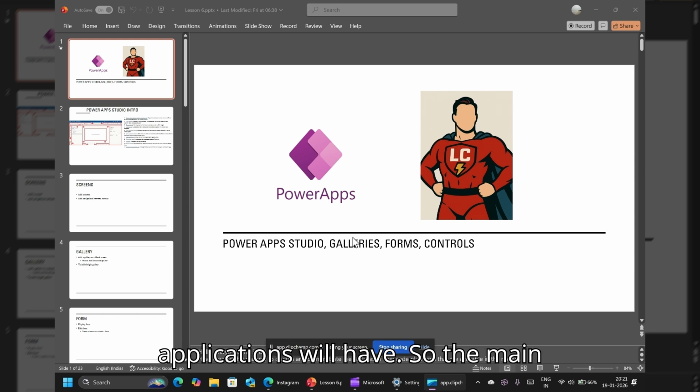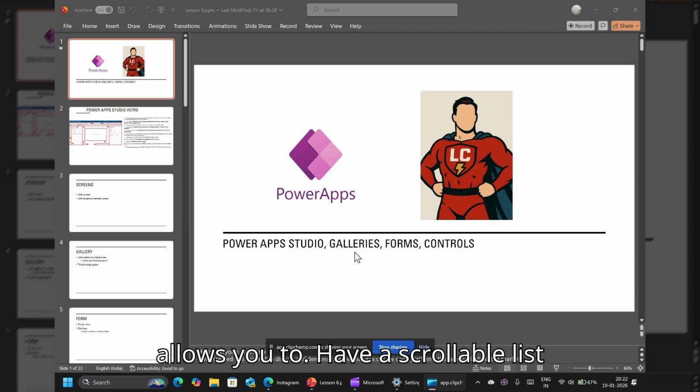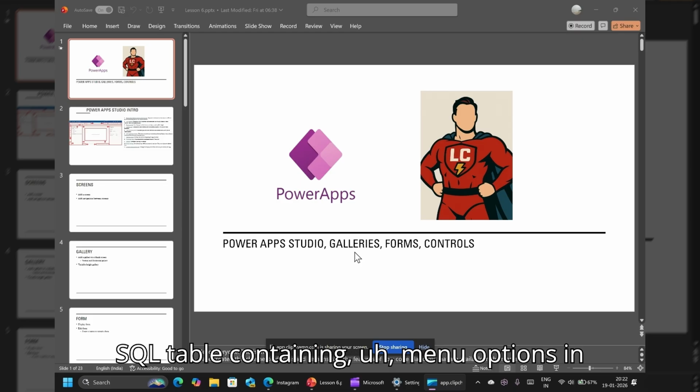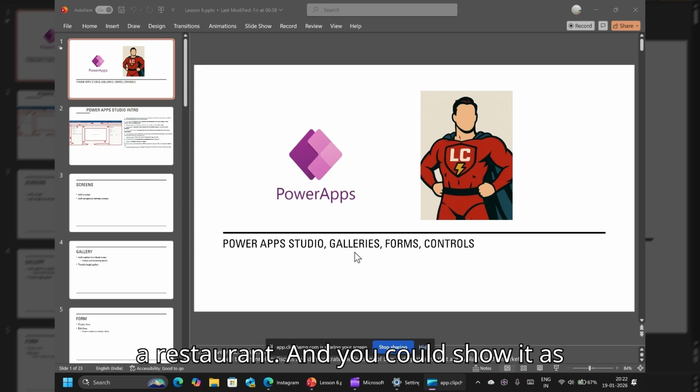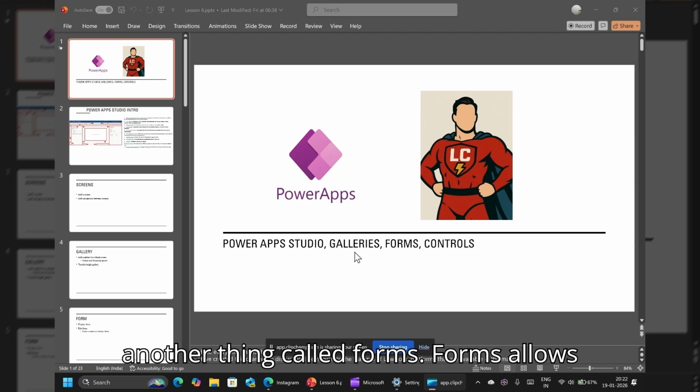So the main features are called galleries. Galleries allow you to have a scrollable list of things that you want to show. For example, you could have a SQL table containing menu options in a restaurant, and you could show it as a list that is scrollable.